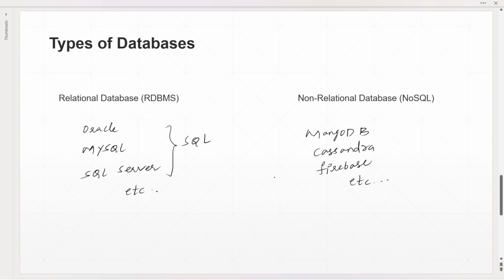Here we mainly focus on Oracle. Oracle is a relational database and uses SQL. With the help of SQL, we interact with Oracle. So in our further classes, we will discuss what is Oracle.